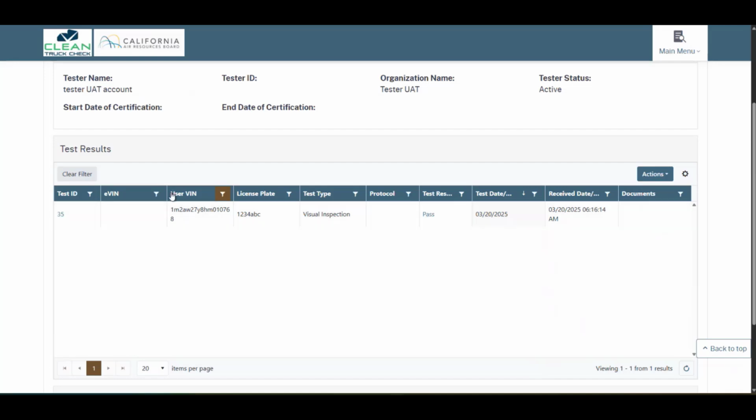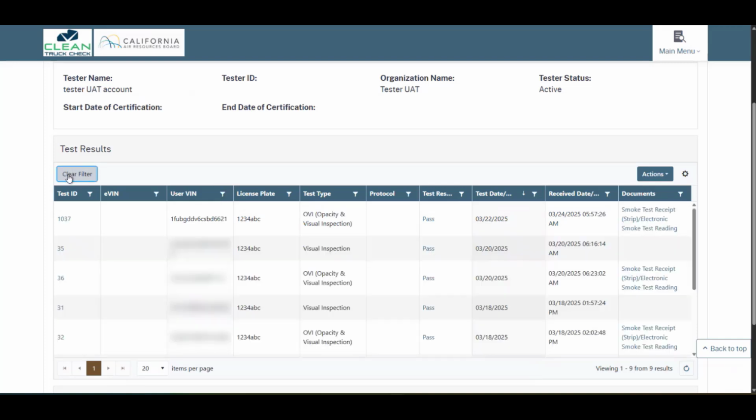You'll note that there's a button here in the top left called Clear Filter. That will reset everything to the standard of your account, so it will clear any searching that you've done and show all test results again. Now, to print the test results, for any reason you may want to do so, we have included that function.